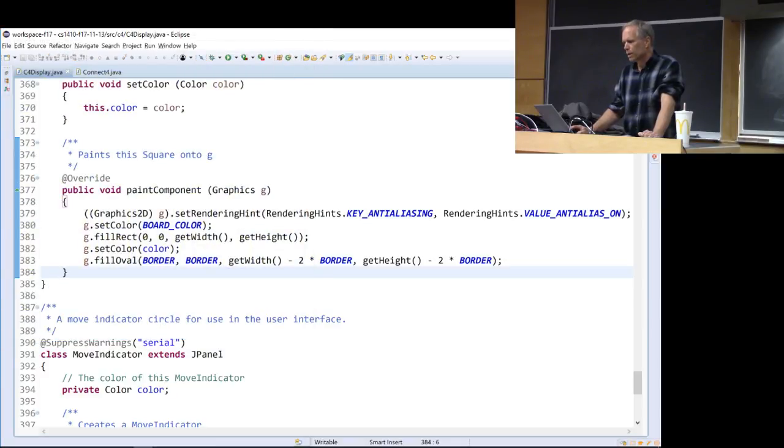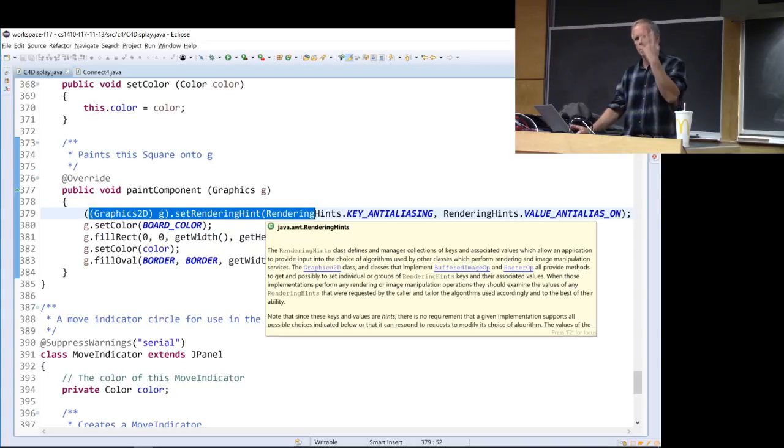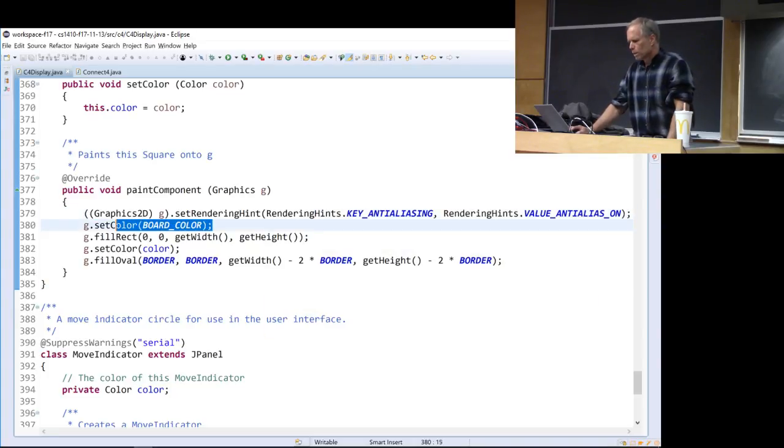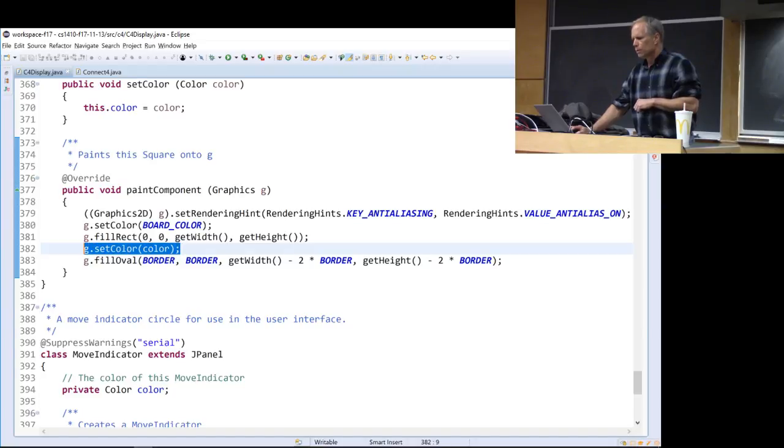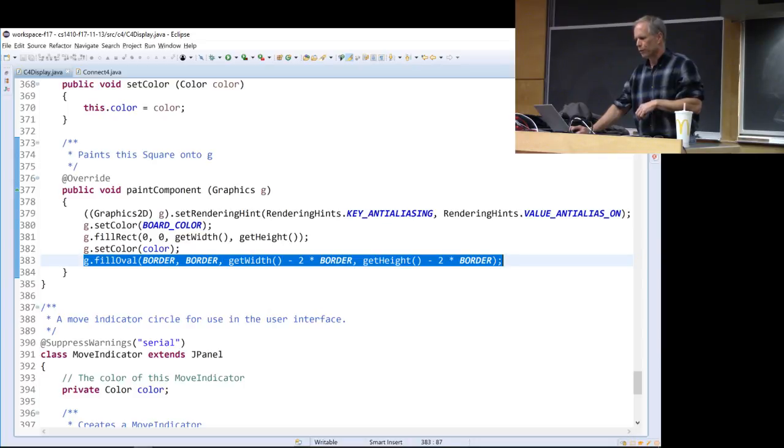So look what happens. When Java decides to paint a component, it gives you the graphics context to paint it on. And this call right here is a bunch of gobbledygook that just makes the graphics look better, sharper. We set the color to whatever the board color is. We fill the entire square with that board color, the blue. Then we set the color to whatever color the square is supposed to have, the circle is supposed to have, and then we fill that circle with color. We just do a little bit of graphics operations. And that's called automatically for us. And it all happens for free because we're overriding paint component.